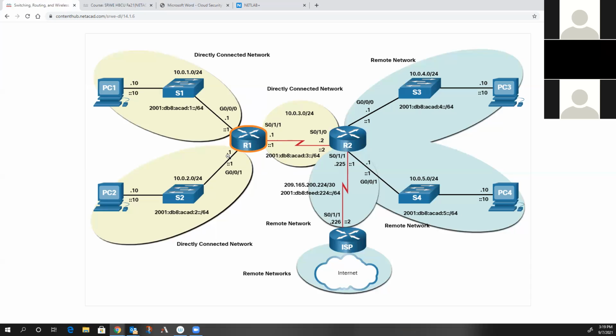Per connection, assuming dual stack. If they're dual homed, running both protocols. Correct. Now, over here, all of these networks are networks that we are not connected to directly on R1.